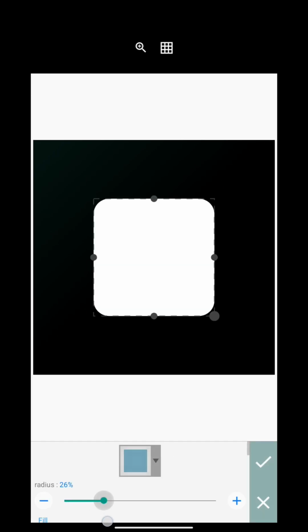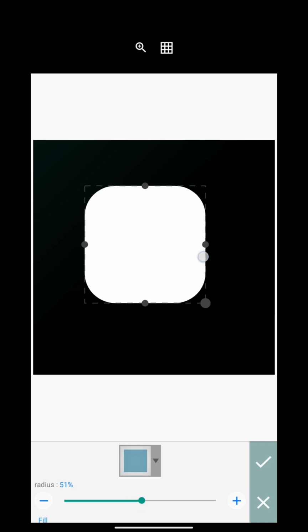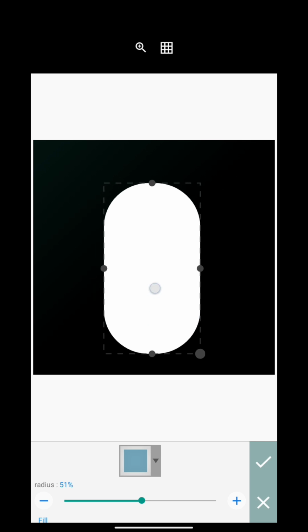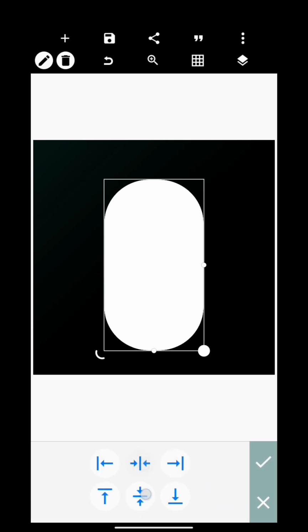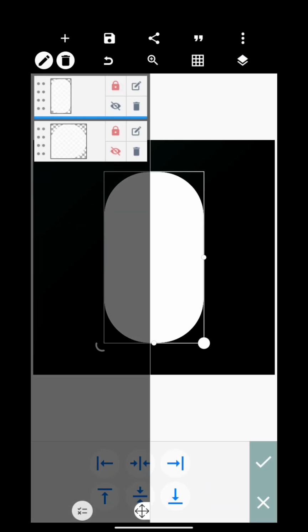So the second shape, now we're going to go back to shapes. Then we come down here to the radius. You can just change the radius to 51, yes, 51. Then you can just adjust the shape like I'm doing to create that custom shape. Then you can just click on here, then we move forward to ensure that the shape is in the middle. That's why I'm doing this.